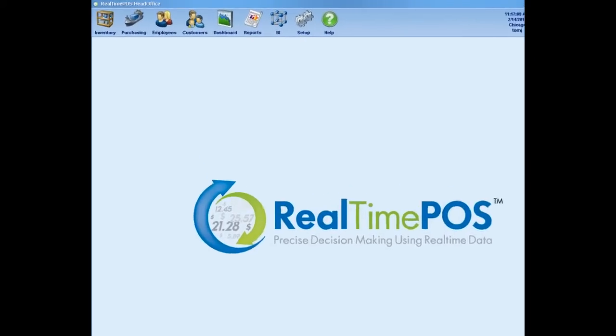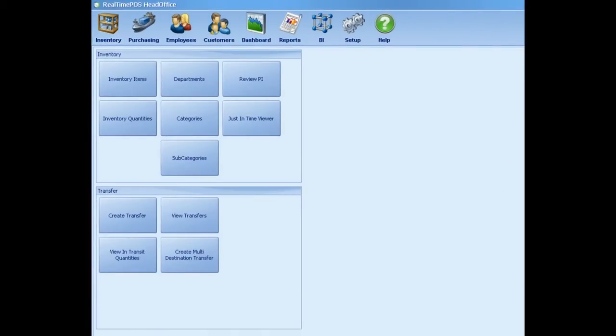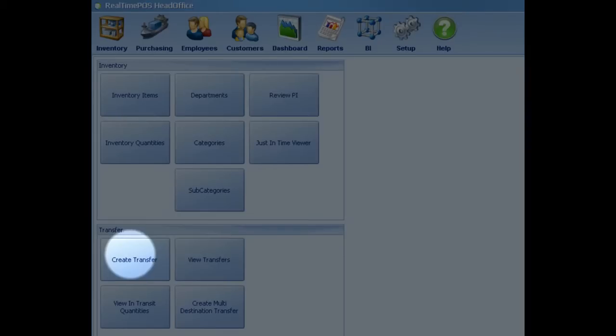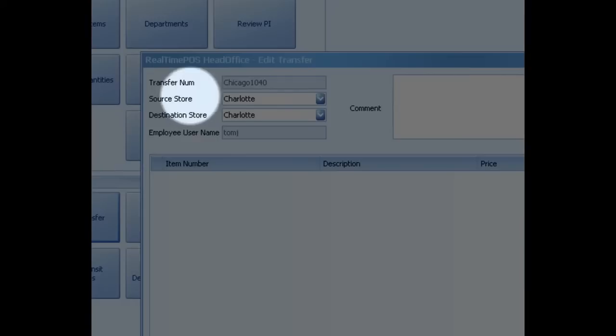Upon logging in, click the Inventory button on the top navigation bar to access the Transfers panel. To create a transfer, click the Create Transfer button located in the transfer box. Once loaded, you will be presented with a window displaying multiple options to create your transfer.